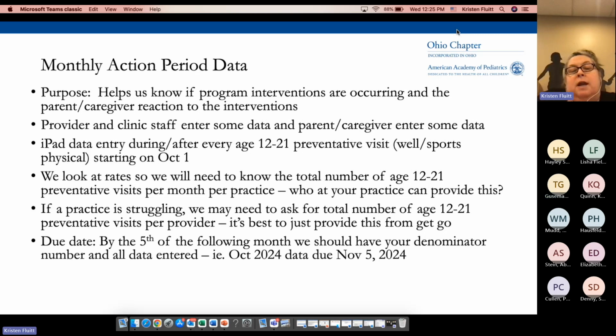We also ask that that's provided by provider, because while we report the data to you at the practice level, if we see that you're struggling with something, sometimes it does help to look at it by provider. So it's best from the get-go to provide that. And again, I'll make sure all of that's lined out in an email and crystal clear.